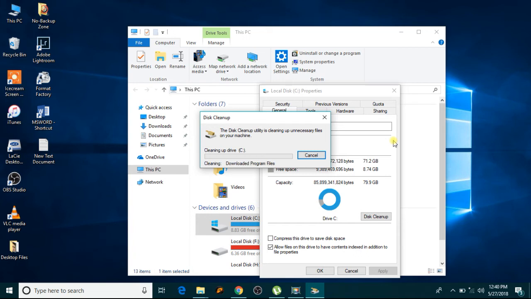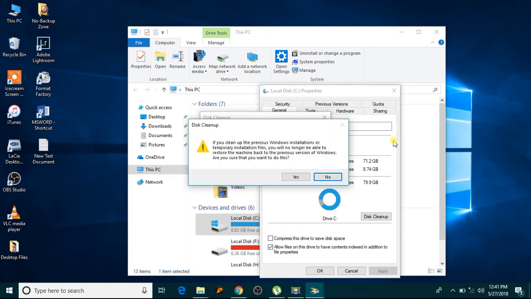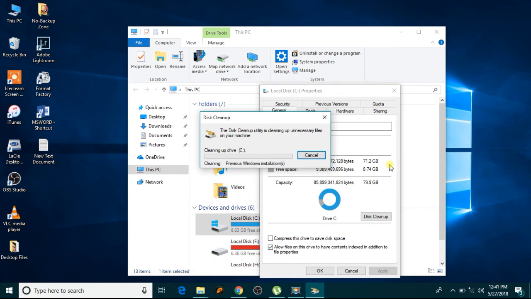It will take a lot of time. If this option occurs, asking if you want to clean up the previous Windows installation files, it's a warning sign. You just click yes. It's nothing actually. It may come several times, so every time click yes. As you can see, I have 8.74 gigabytes of space right now in my hard drive. After this, there will be more space, so I'll skip the part where it will be cleaning up my drive.